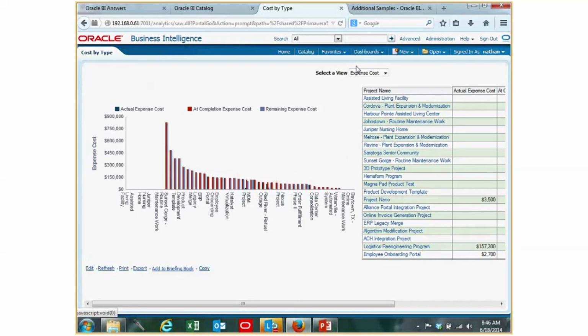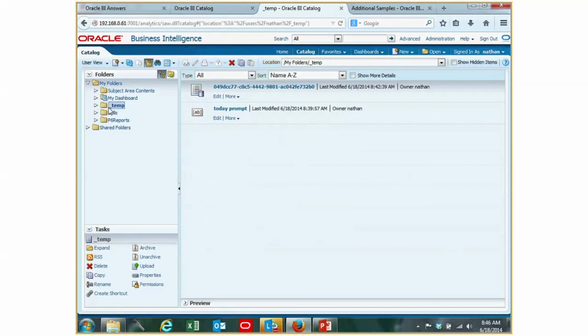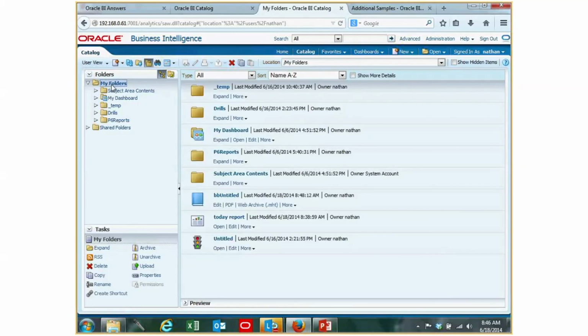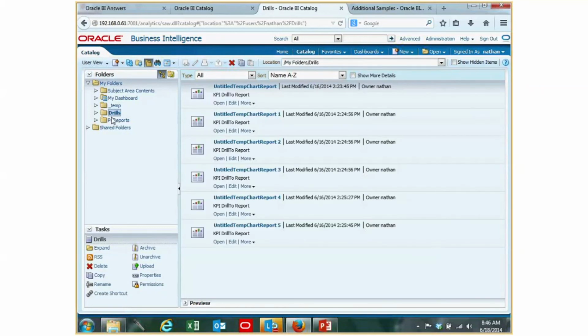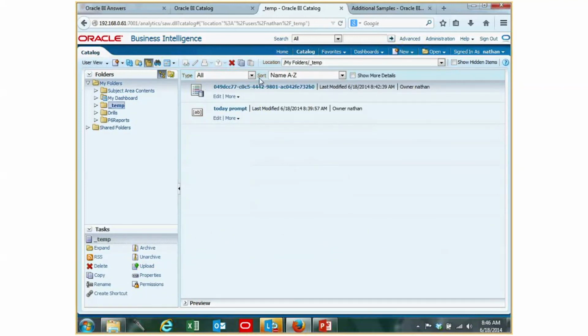So let's just go back and open it real quick. In my folders and temp, we created... I thought we had a briefing book put in there. I think I'm running into some save issues here today, so I apologize for that.